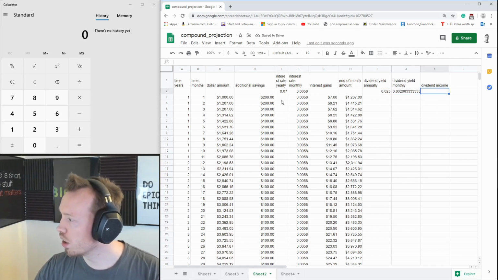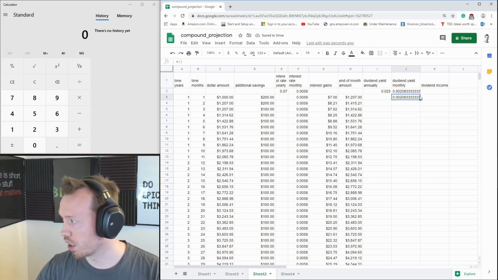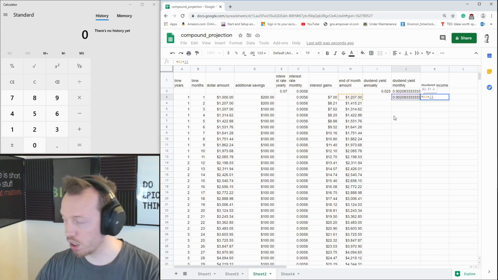So here, dividend yield, that's all fine. You can just map that. If you go after different stocks, you can find it out as well. So what does that mean? Dividend income? Well, let's see. We're going to grab our end of the month amount, right? That's our end of the month amount. And basically here, our end of the month amount multiplied by our dividend yield monthly.